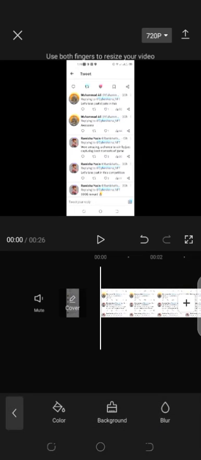Okay, so from here you can see here is the canvas. On canvas they will provide you colors, background, and blur. You can easily use these three options to edit your video. Okay, so yeah, you will see that all these are done.